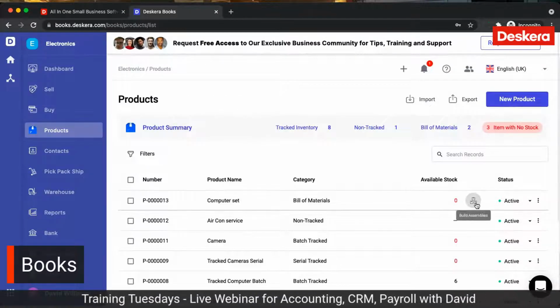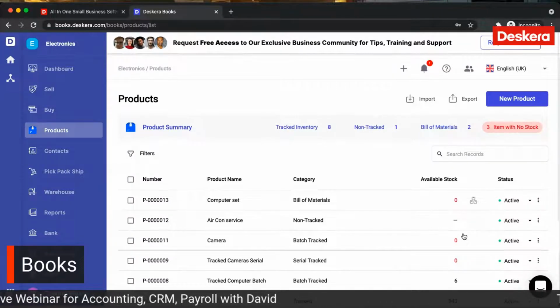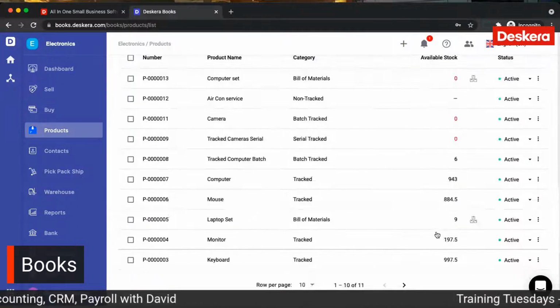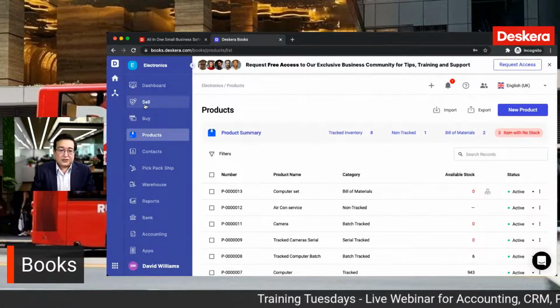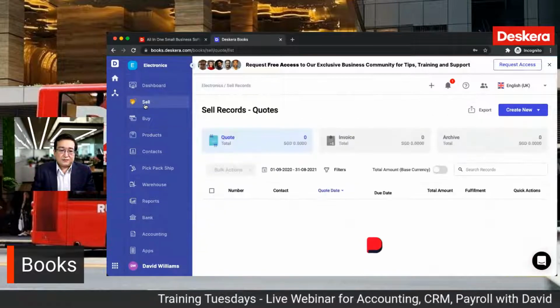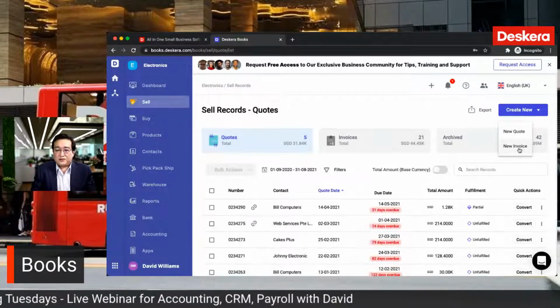Once created, you can just assemble here under build assembly, but you can also assemble at the time when you fulfill it as well. I can also see all the items I don't have quantity for. Next, let's click on sell. Inside here, we're going to create a new invoice.